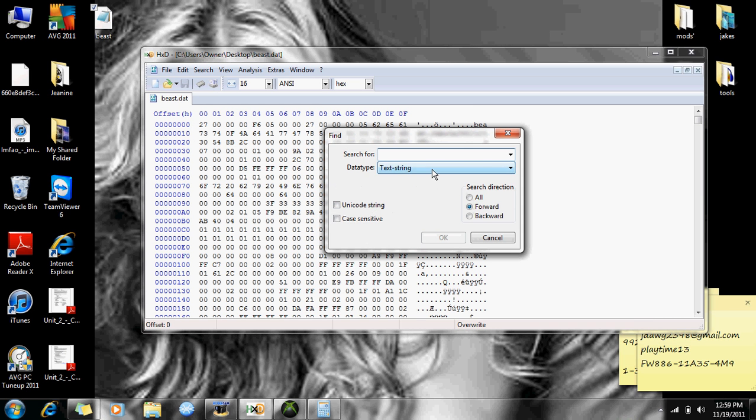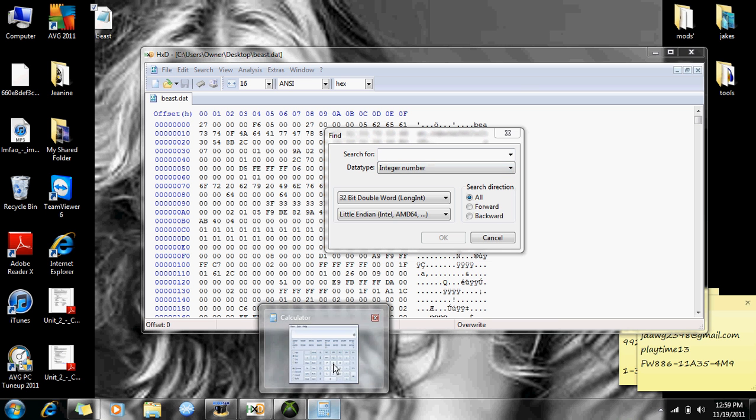This is where you've got to pay attention. Where it says data type, change it from text string to integer number. Then where it says any bit width, go to 32. And then where it says search direction, click all. Now where it says search for, this is what you're going to need.